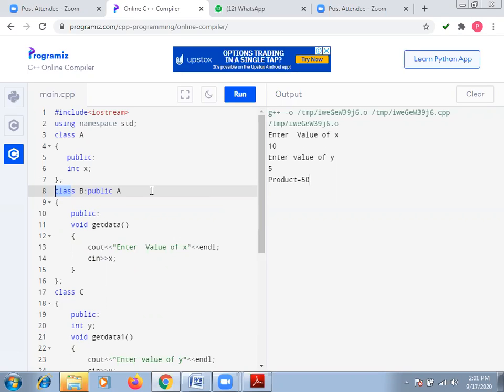In hierarchical inheritance, what happens? Only one base class is present, and from that base class we create more than one derived class. That type of inheritance is called hierarchical inheritance. The data members and member functions which are common to the derived classes should be present in the base class in hierarchical inheritance.